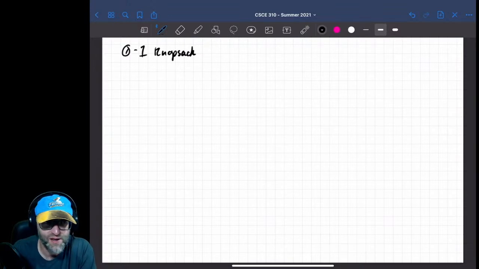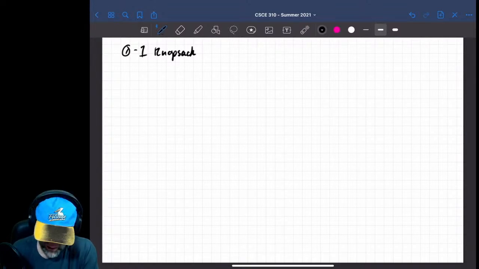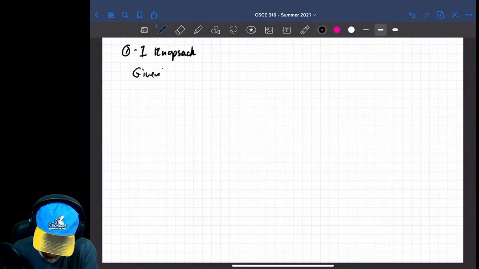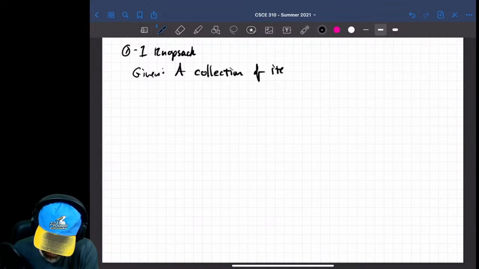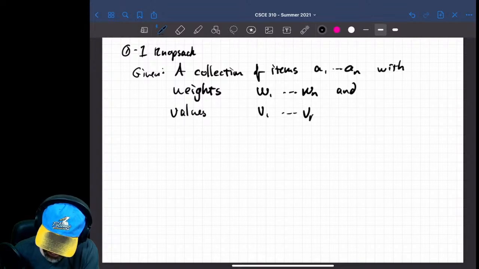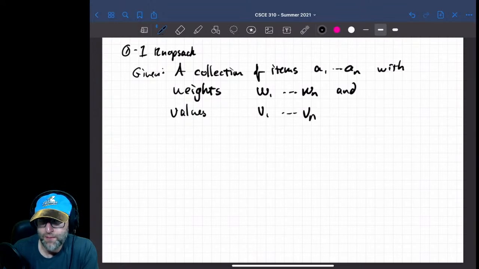If you want to think about it in different terms, say the store is on fire and you're saving the most valuable things instead because it's your store, right? And now you're no longer a robber, right? So here's the actual problem. Given a collection of items, A1 through AN, with weights W1 through WN and values V1 through VN. So all these items, they weigh something.